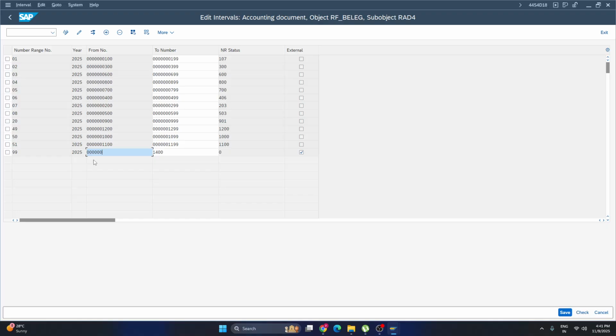Might be it's not considering zero, sir, because here we have selected external. For the rest of all, we have not taken any external, so it took default zeros. Yeah, it should work actually. 1400.